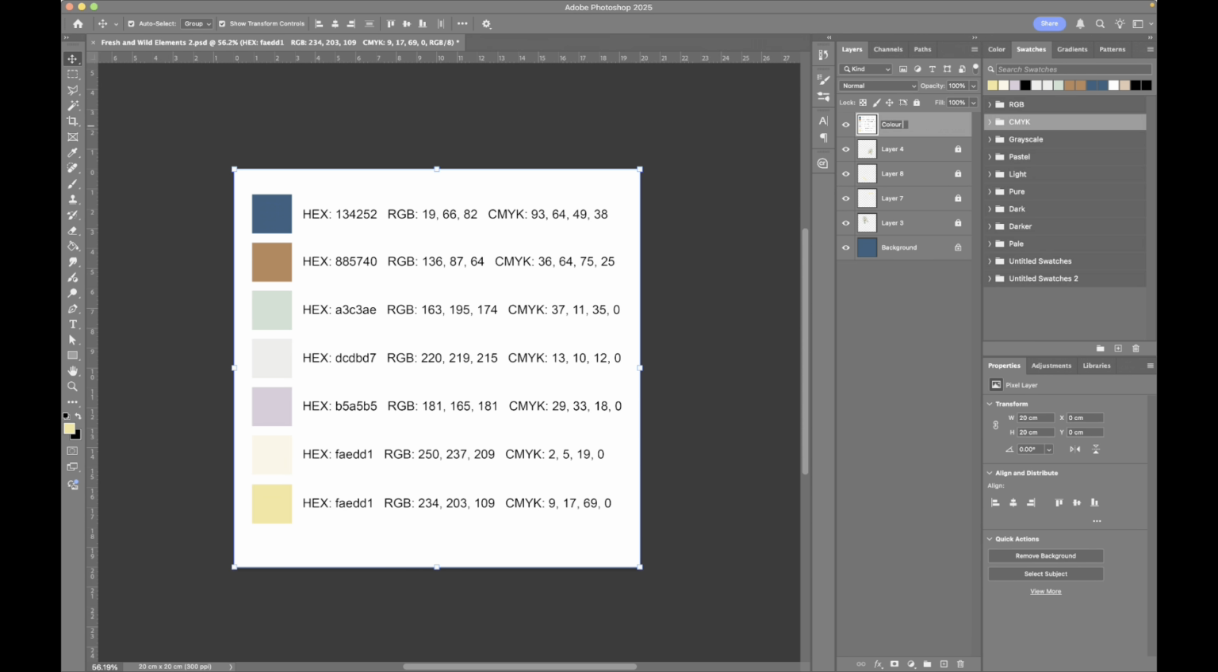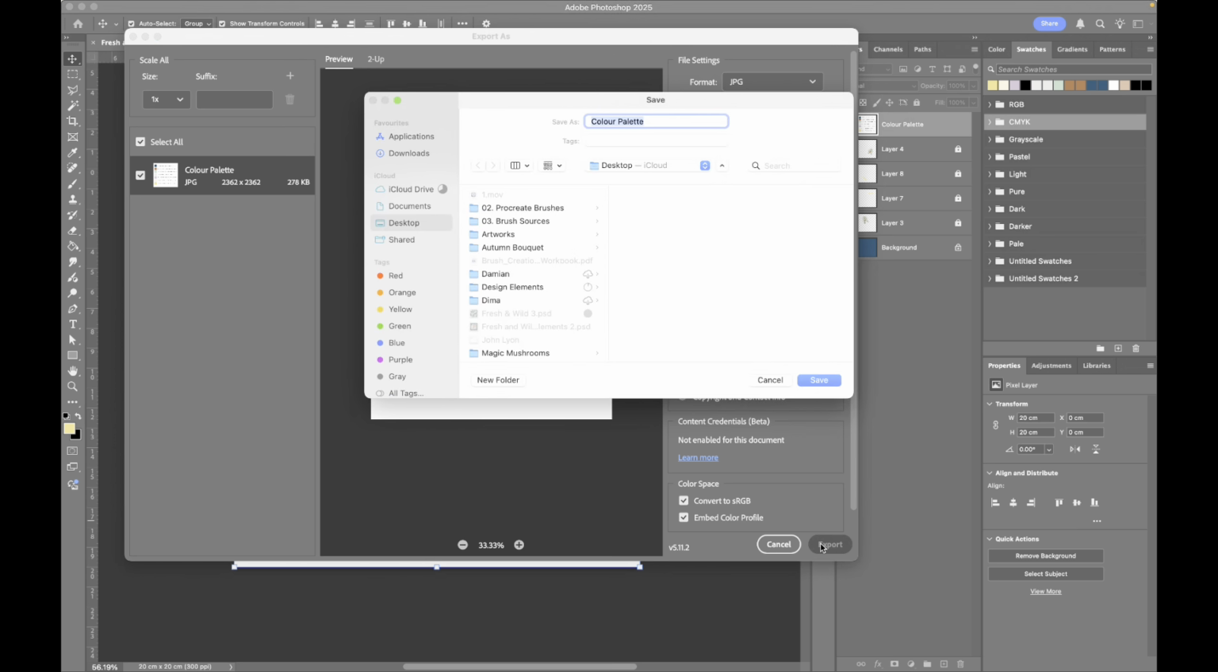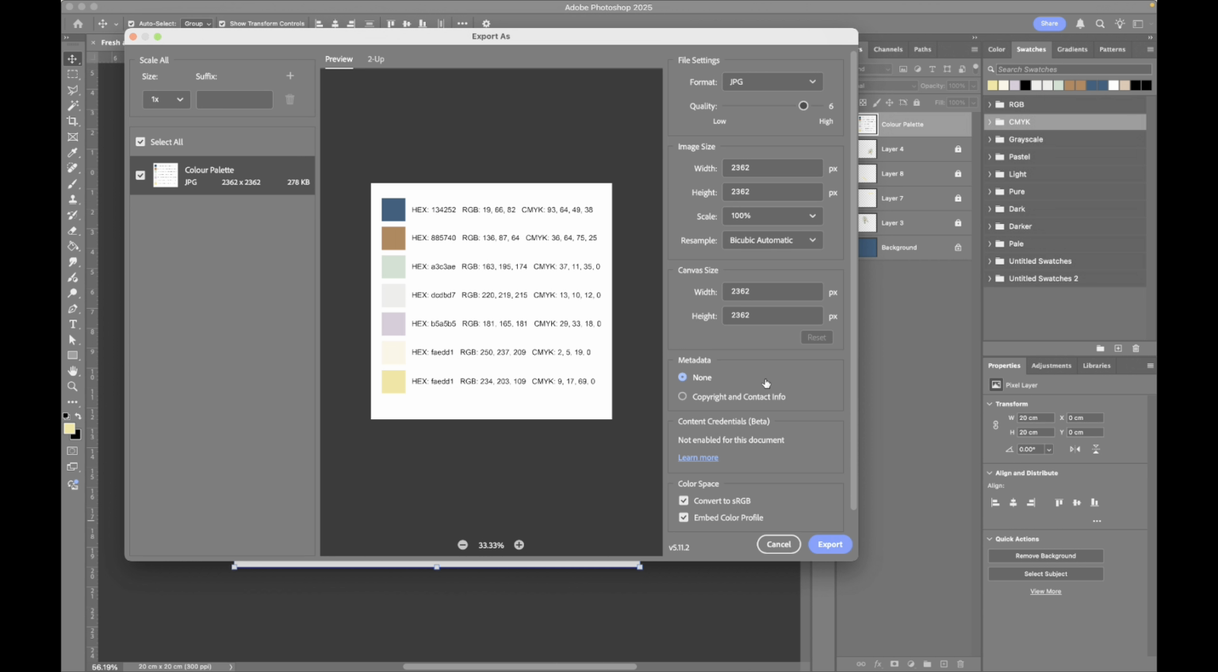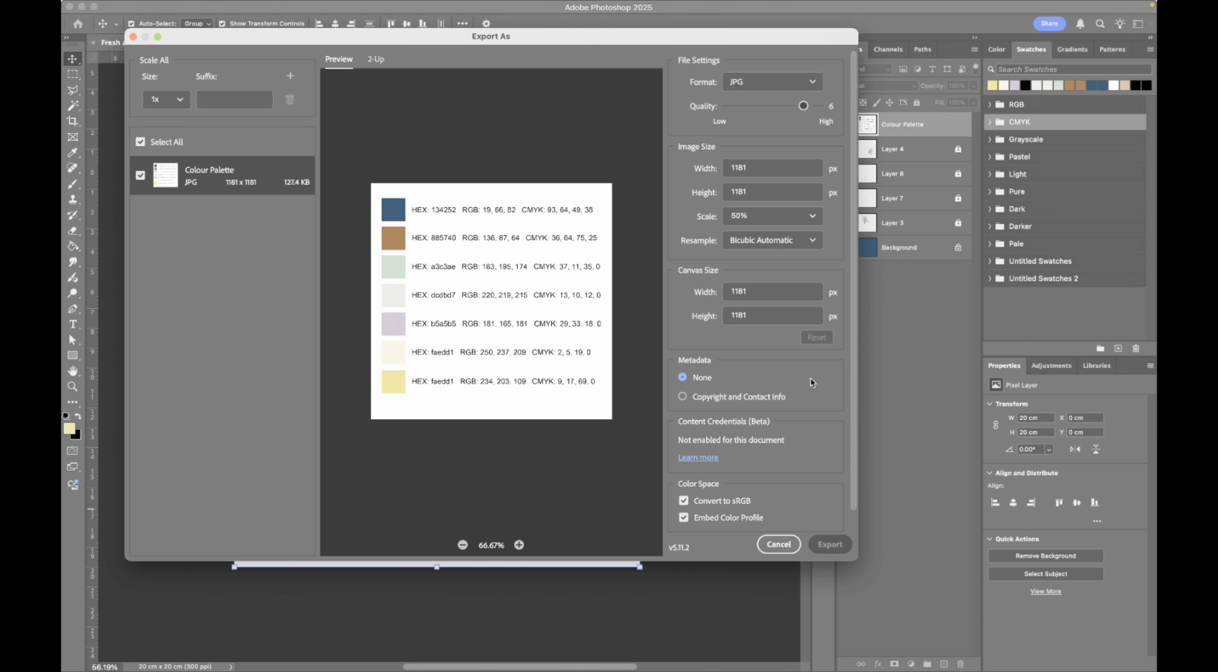I'm going to label it Color Palette, right-click on it, and export it in JPG format. Actually, I don't need that file to be quite so large. I'm going to reduce the size by half and export it onto my desktop as well.